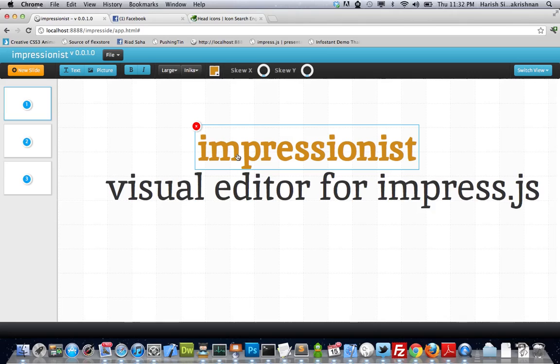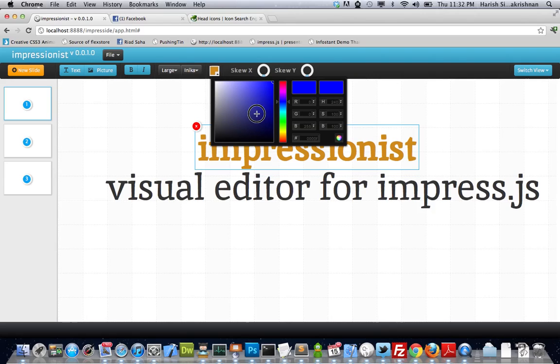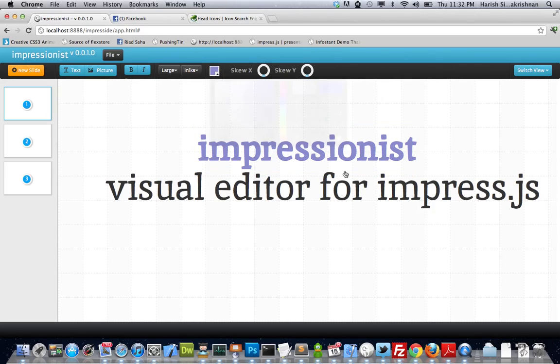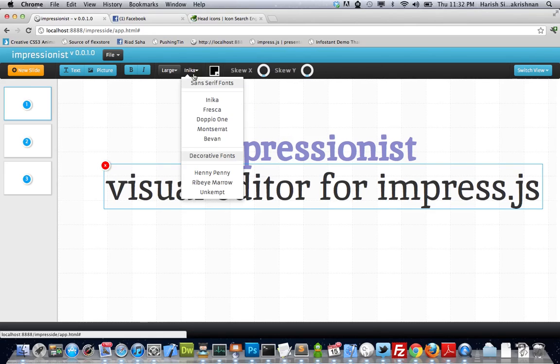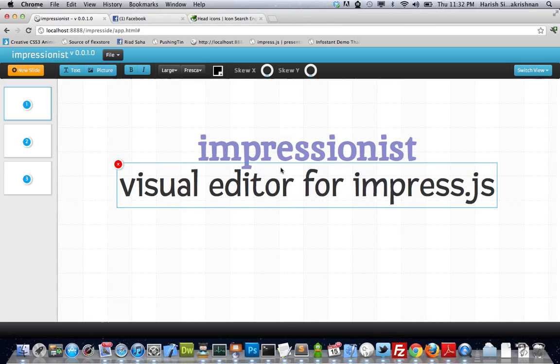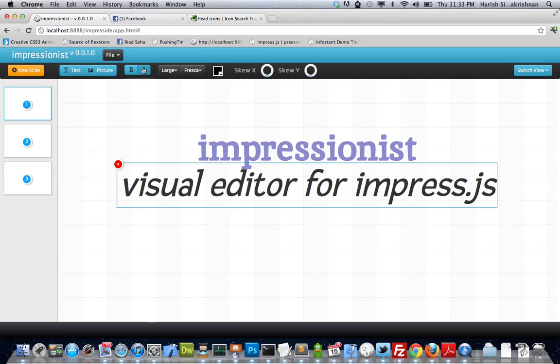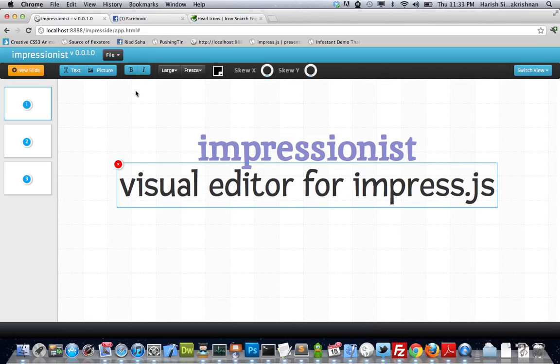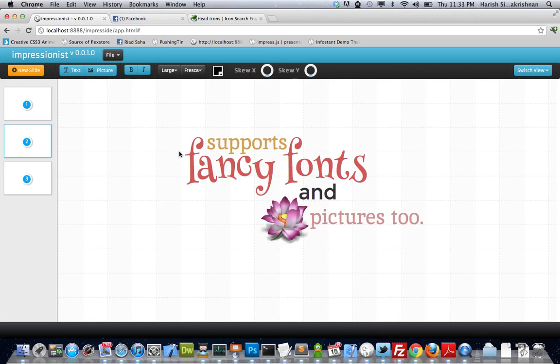This is like any other presentation tool that you would have used. You can select and change the color of a particular element like that. There's a color selector, or you could change the font by choosing another one. You could even make it italic, toggle that, and things like that. And you can also do really fancy text like this.